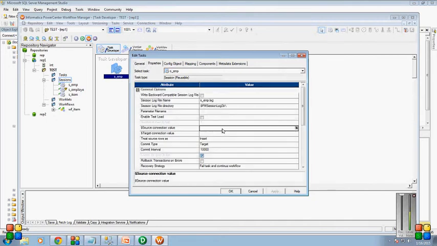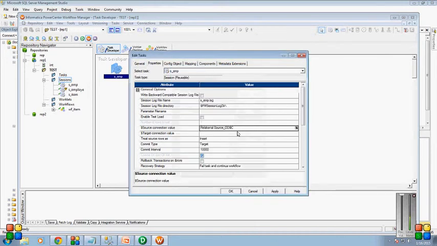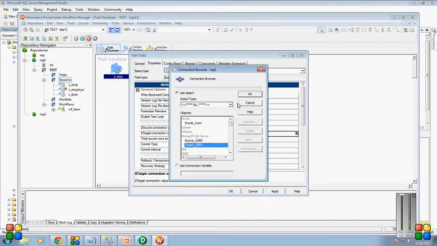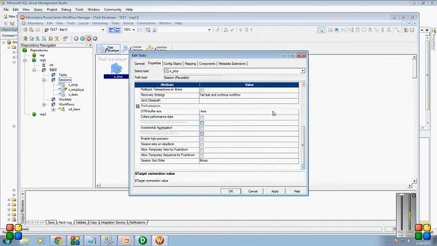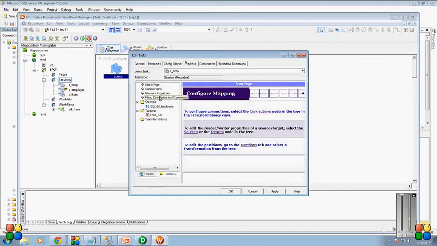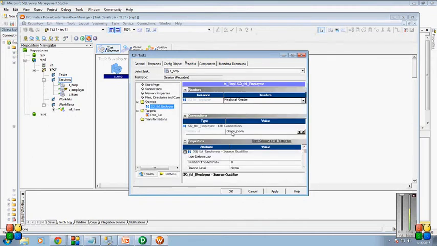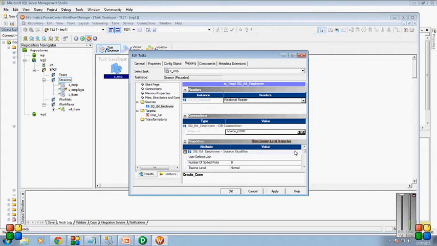In properties, we need to set the source connection value. Since we are using SQL Server, we have source ODBC and target ODBC. I named them separately. Below, if you see, several properties are there, no need to worry about that for the time being. For the mapping here we can see the source qualifier where we are connecting. Since we selected SQL Server, we are just going to change this to SQL source ODBC. Similarly for the target.